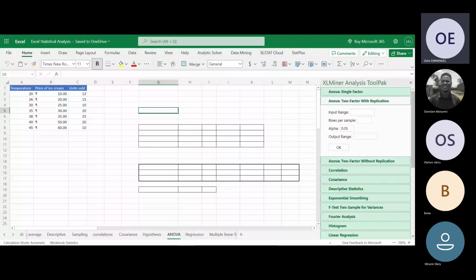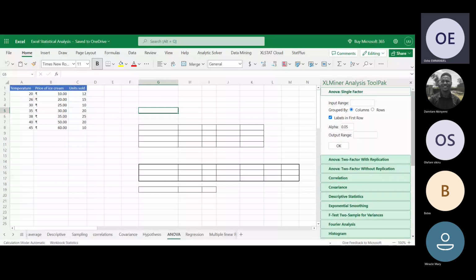But we're using single factor here, and what we do in ANOVA is simple. We just add in what we really want. For example, if I put temperature and price of ice cream, which is A1, it is a modern method and doesn't really take much. If I was using the old school method, then I would have to go through different procedures.